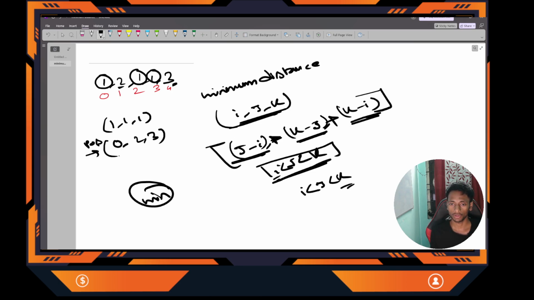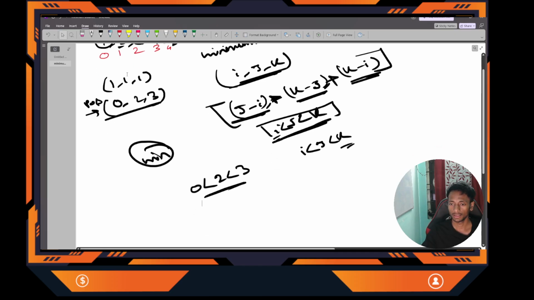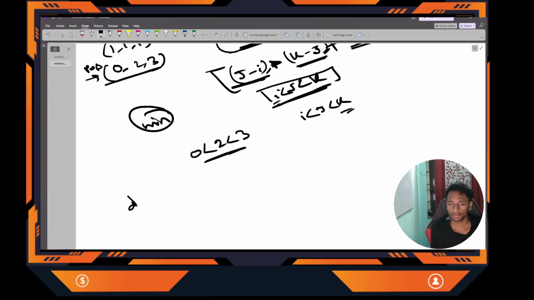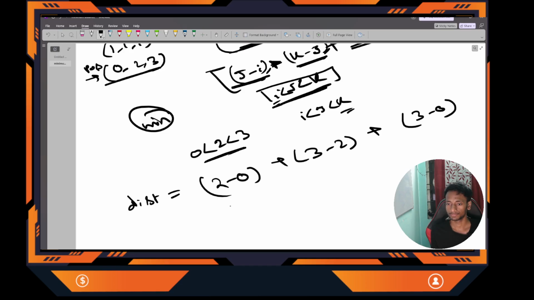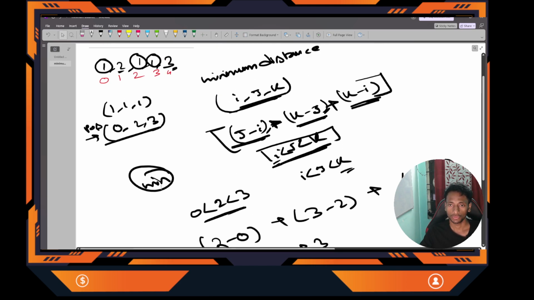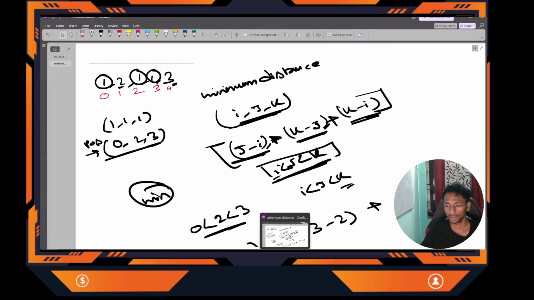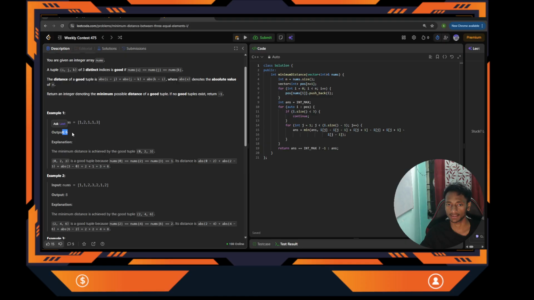Here only one tuple is possible. You can see that index 0 less than 2 less than 3. This is the position, i less than j less than k. So what is the distance for this tuple? That is 2 minus 0 plus 3 minus 2 plus 3 minus 0. That is 2 plus 1 plus 3, which is actually 6. Any other tuple possible? No, right. That's why the output here is 6.